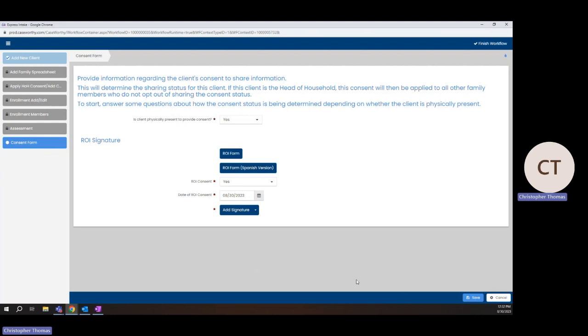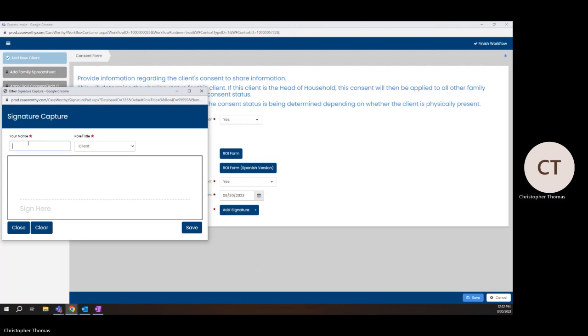And we will, in another video, talk about how to get to that screen to update a consent if it needs to be done. The last step here would be to add a signature, signing Christopher Thomas, give Christopher the mouse, ask him to sign, and save.